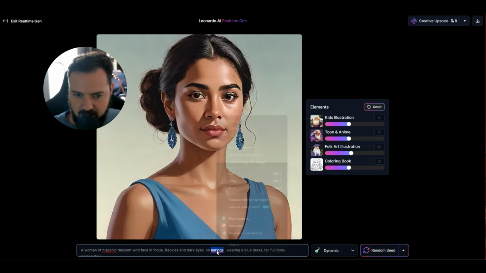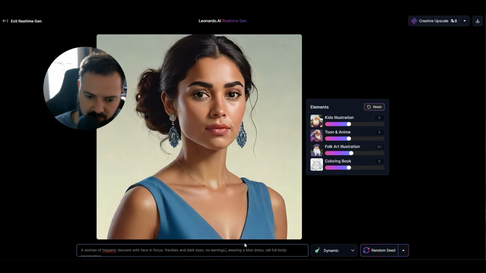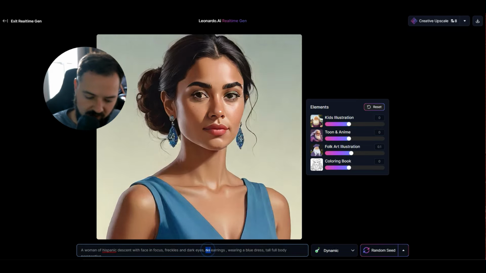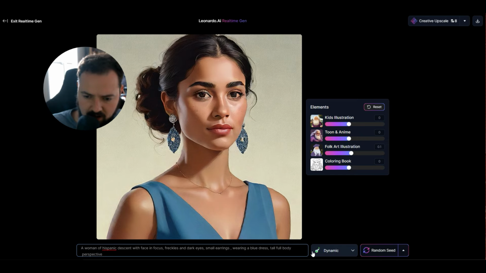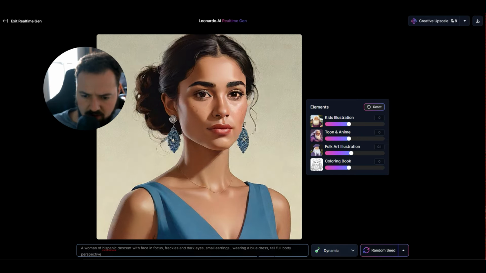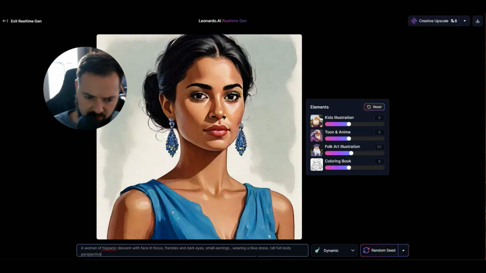We're going to have to play with that and see ultimately what happens. Or I could even say small earrings, which just seems to make them bigger, right? But if you toy around with the prompts, you can start to do things like this. So I can even say perspective in a bookstore.